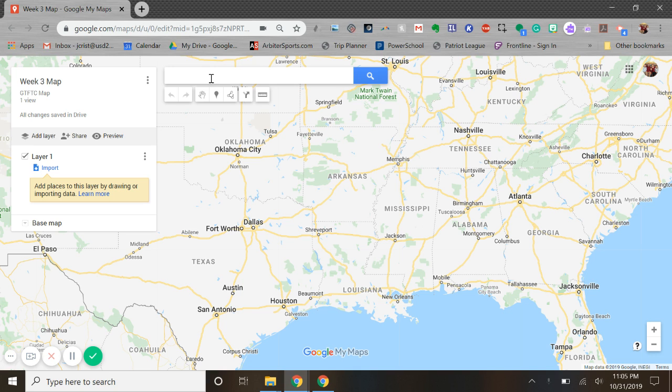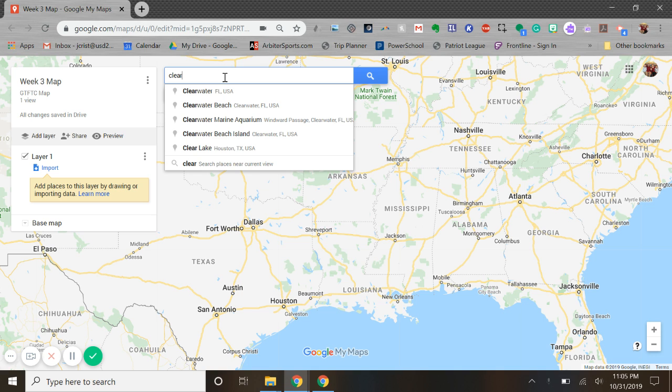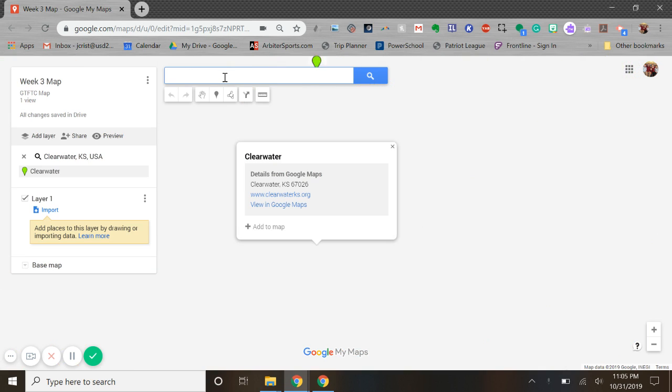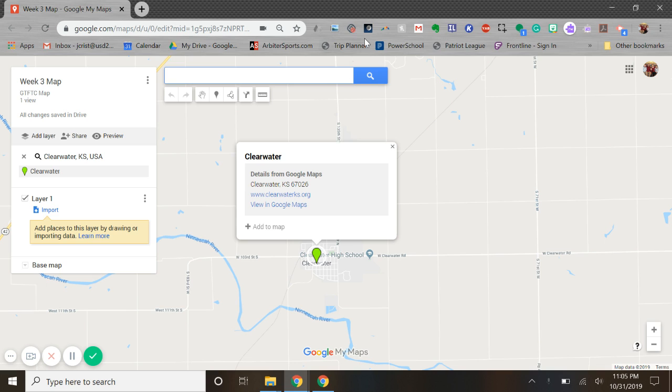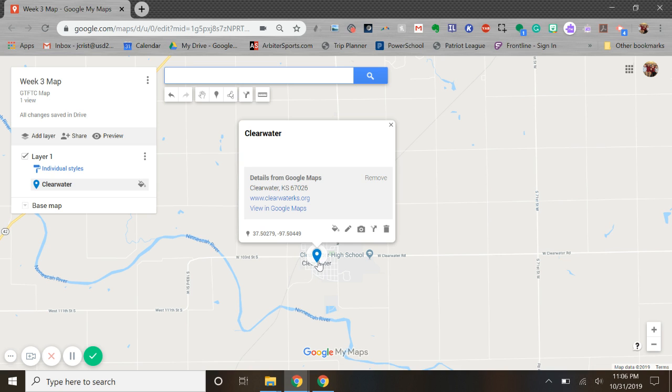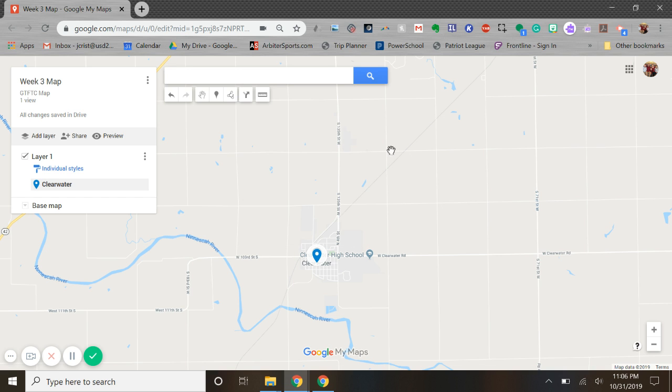One, you can search up here for a location. So let's just say, for example, we'll put one in Clearwater. When you do a search, it pulls up any relevant details, and then you can add that marker to your map if that's where you want it to go. It has it here in the middle of town. So we can add that, and you see it turns blue, and then we get these marker options here. So that's one way to do it.